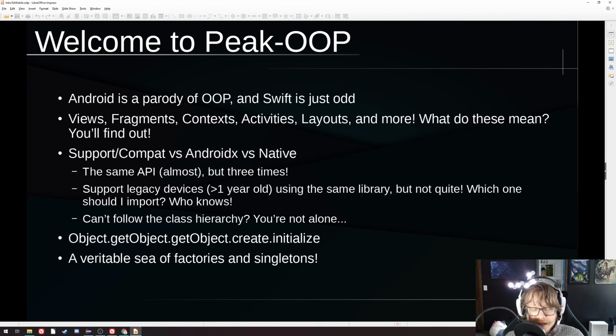When you make, let's say, a fragment, so in Java, when you make, let's say, a JPanel or something, you get to import java.awt.JPanel at the top. When you make a fragment, you get three options in Android, essentially. You can import the native version, the Compat version, or the Android X version.